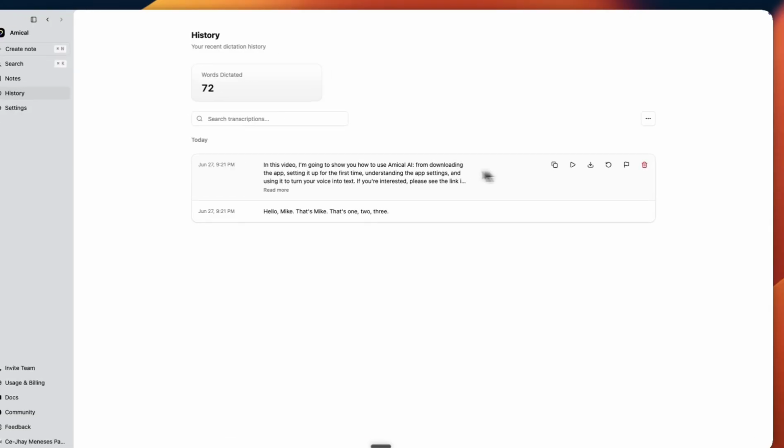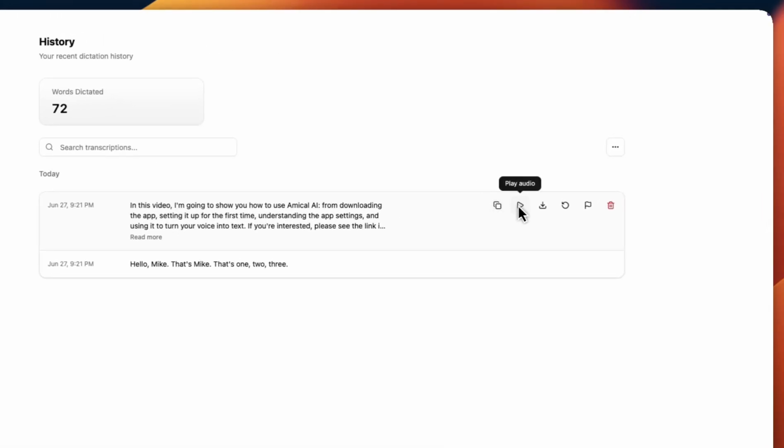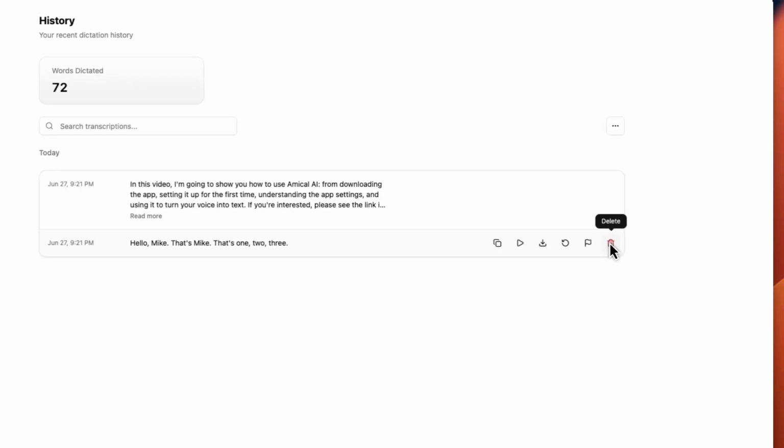Inside your transcript settings, you can copy the text, play back the audio, or download the file to your device. If the transcription does not look right, you can use Retry Transcription or report an issue. And of course, if you don't need a transcript anymore, you can delete it.